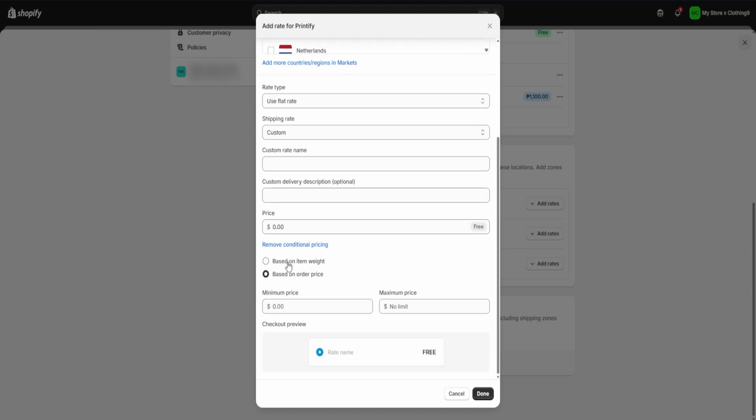Input the custom rates in accordance with Printify's shipping guidelines, making sure they align with what's feasible for you and your customers. Once you've configured everything, don't forget to save your changes. You're all set. Your Printify shipping is now synchronized with Shopify, ensuring a seamless experience for both you and your customers. You've successfully managed both automatic rates and custom zones for previously unsupported locations.